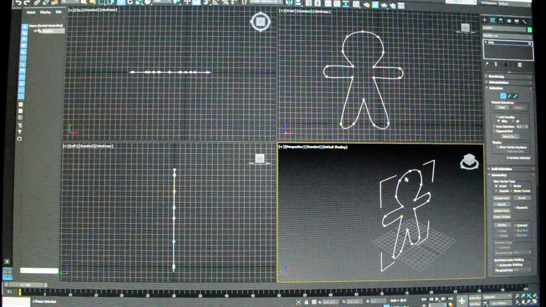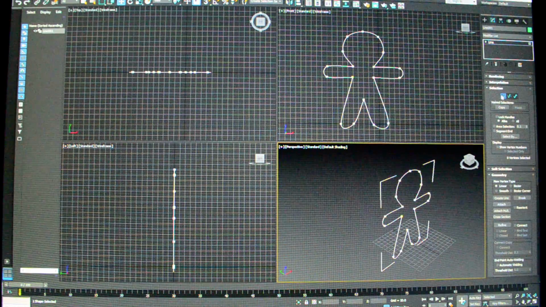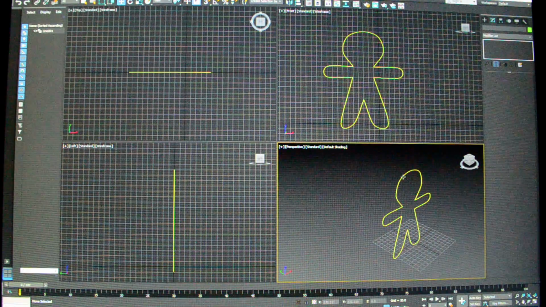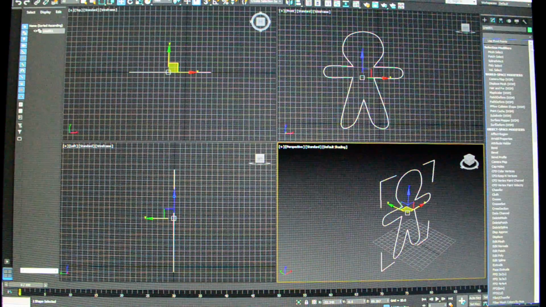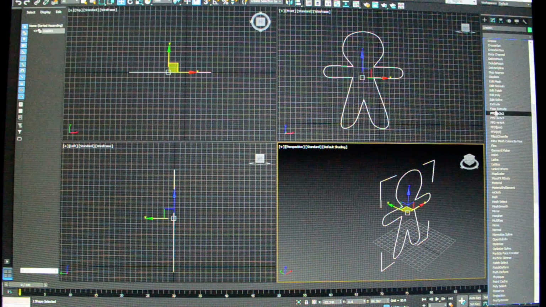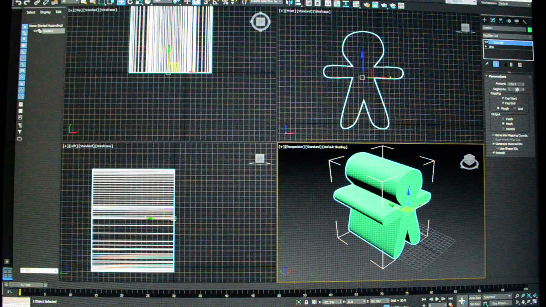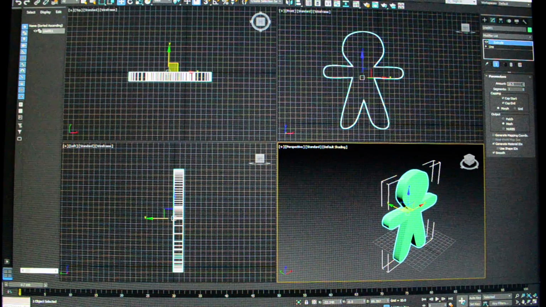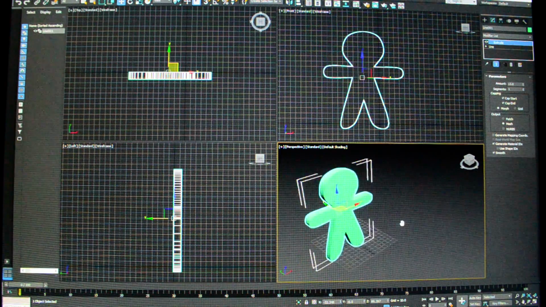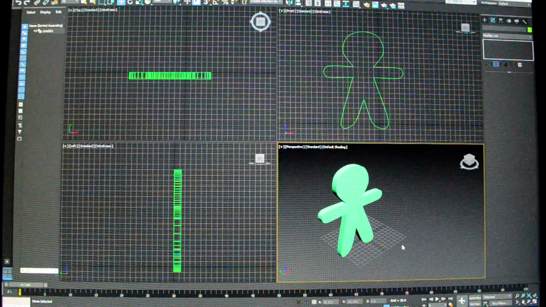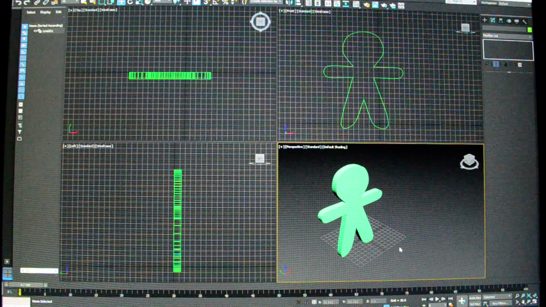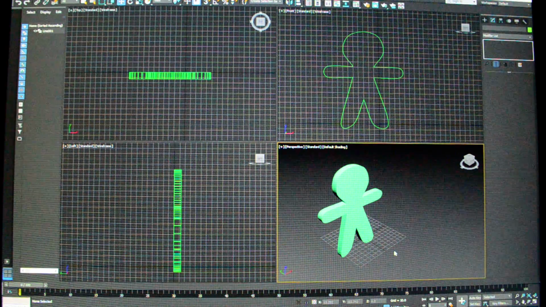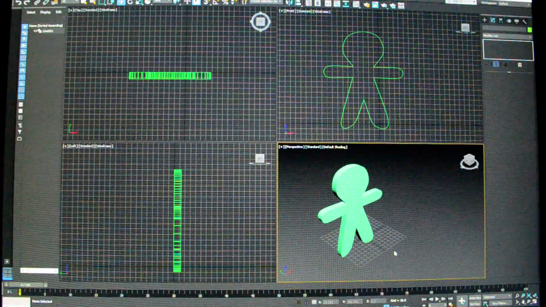Okay, so now that I have my gingerbread man, say I'm happy with him, I have to click out of vertex to get out of that mode. Select my character and apply my extrude modifier. And let's not make him that thick. Let's make him just a little bit. And now, voila, I have my character. And I can continue to add parts and pieces to him.